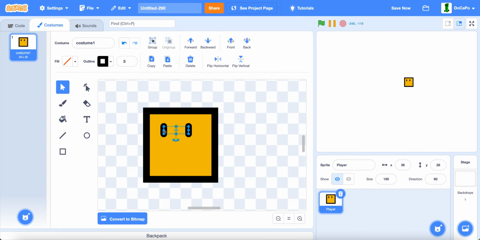Duplicate it, place it about where you want it. Then name this Player. Duplicate this and name this Player Move. Select the eyes and shift it to the right.